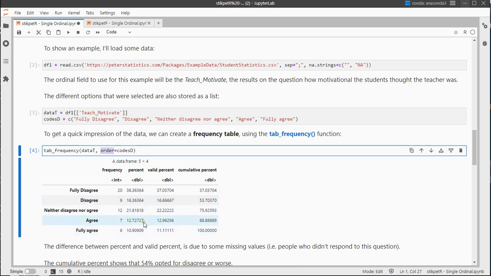There is a difference between percent and valid percent, and the difference is that percent also includes the missing values. They're not shown, so these won't add up to 100%, and the difference will be, of course, those who didn't answer the question. These should add up to 100%, and it also shows the cumulative percentages. I can immediately see that 76% was neutral or went for disagree or fully disagree, and even 54% was on the disagree side.